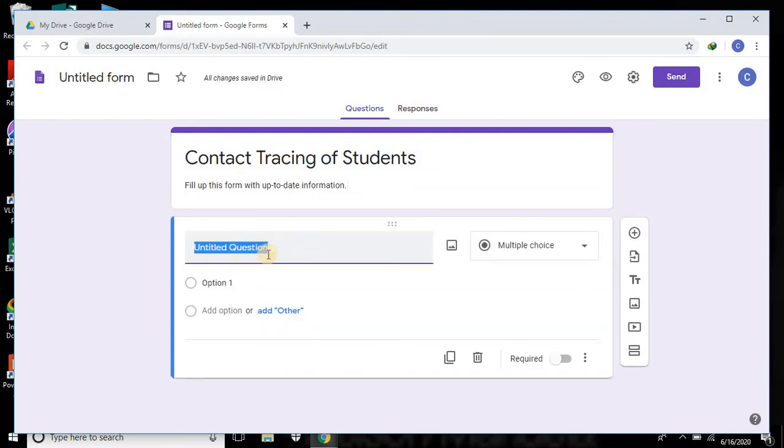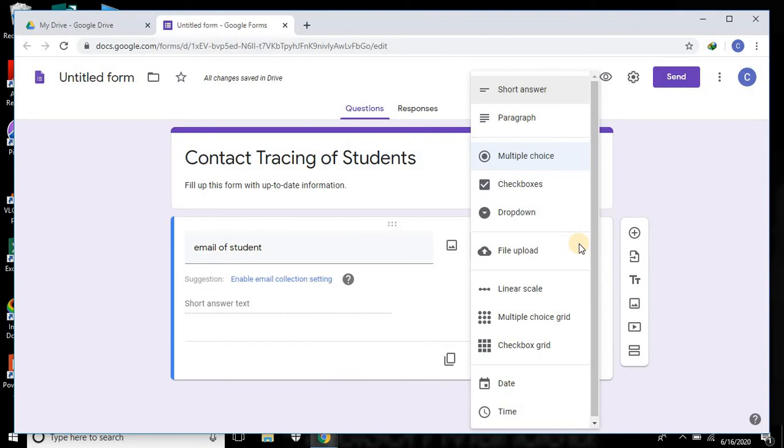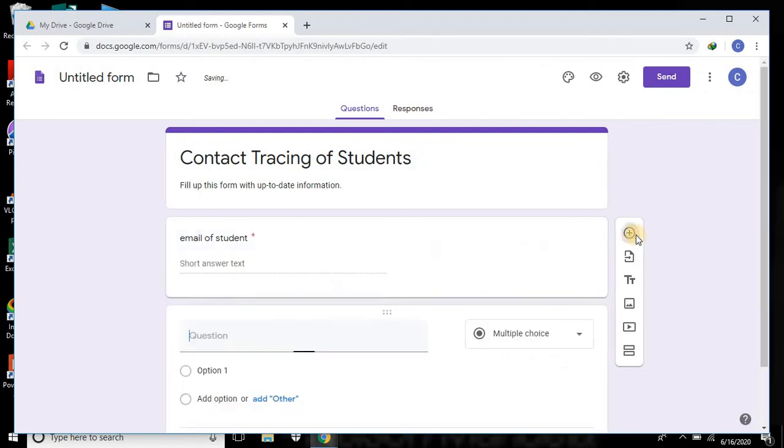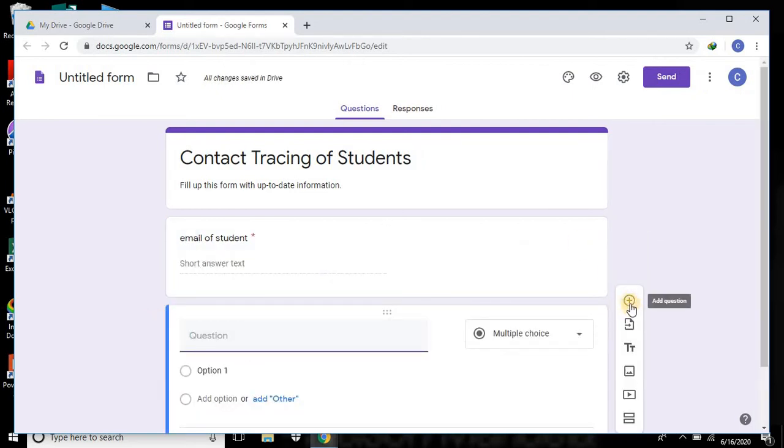So, we have here the untitled question. You can edit this by typing. You are going to ask for the email of your student. So, this is just a specific question. So, you don't need to make this a multiple choice question. So, you are going to select the short answer. So, to make this question a requirement, you click on here, required question. Then, if you want to add another question, you are going to click this plus button.